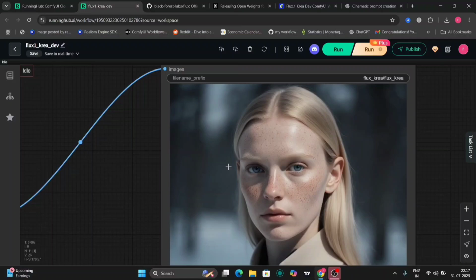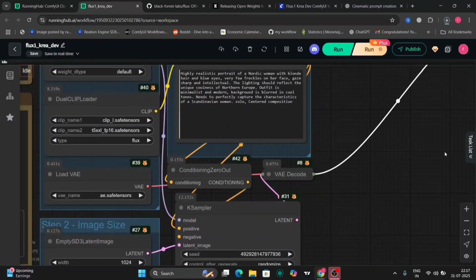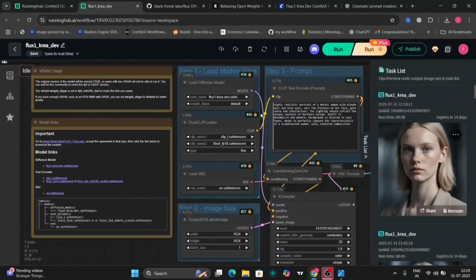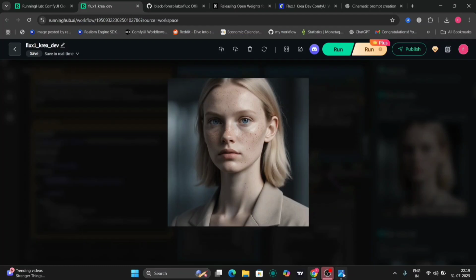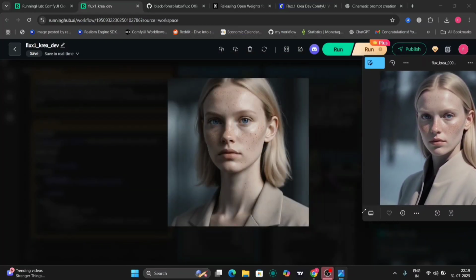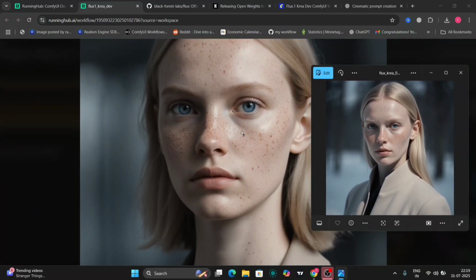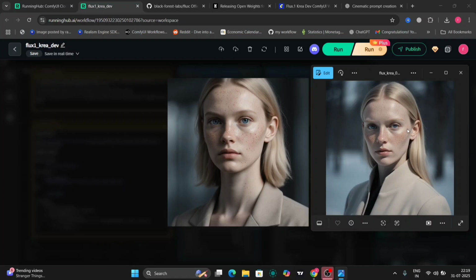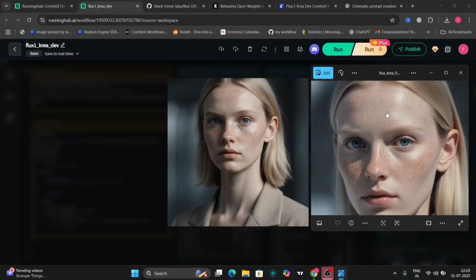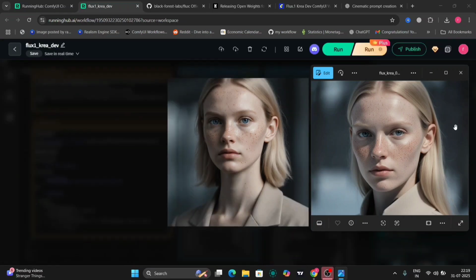In this example, the weight dtype was FP8 fast. Now I've done default and this is the image that I got. If you want to compare, I'll do a side by side comparison as well, so you can see which one is better, the default one or FP8 fast. Obviously, the default one is a little bit better in my opinion. As you can see, the left one looks a little more realistic than the right one. So let's try a few more examples and check the new model out.